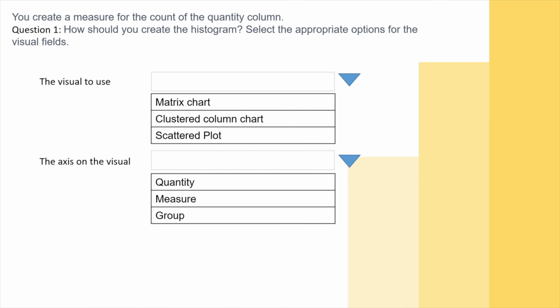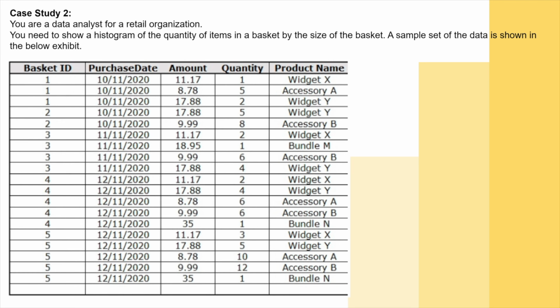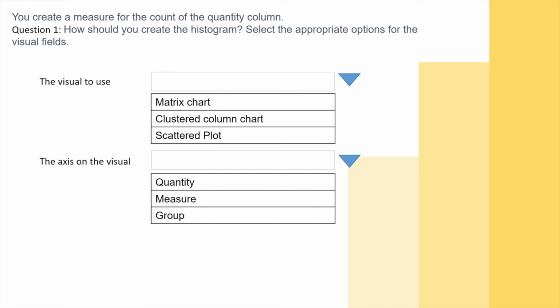So question number 1 that we have is how should you create the histogram, and select the appropriate options for the visual fields. So what should be the visual that you need to use for the histogram, and the second thing is the axis on the visual. The options are matrix, clustered column chart, or a scattered plot, and in terms of axis you have either quantity, measure, and group. I'll show you the table again quickly. Now, are you able to guess the answer?